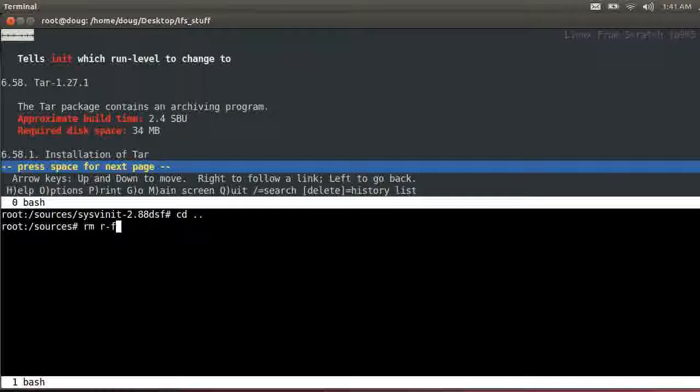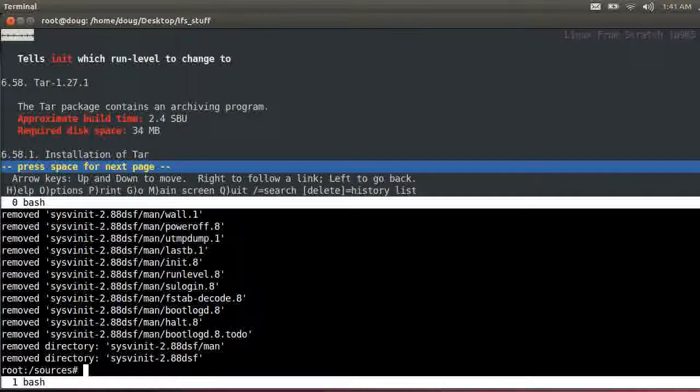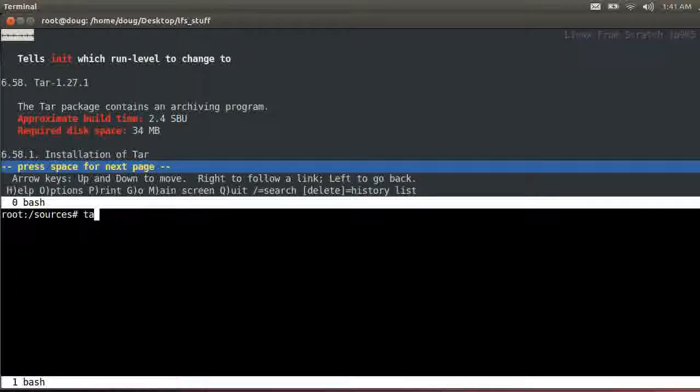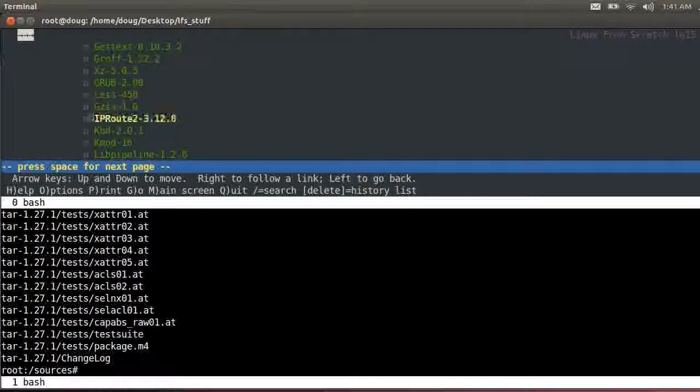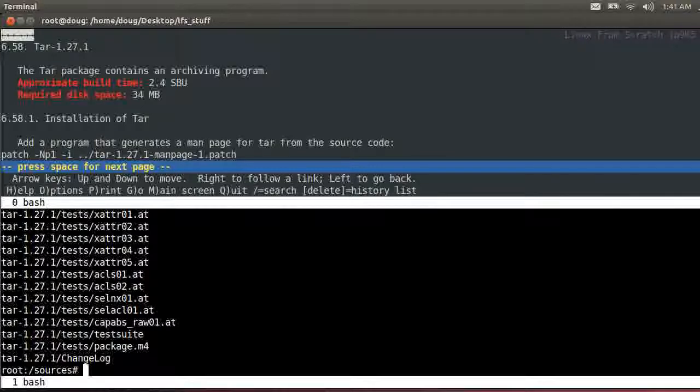Sysfinit. Peace out. Sysfinit. tar xvf. Man, how many more packages do we have here? Can't be that many. 1, 2, 3, 4, 5. So I'll cut after this one.